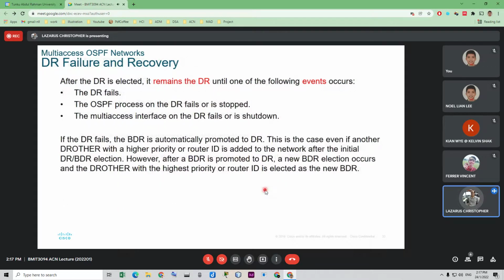Right, DR failure and recovery. So this is when the main router, the designated router, fails, right? If the OSPF process on the DR fails or stops, that means no more hello, no more updates, whatever, right? Then the BDR is automatically promoted to DR, right?